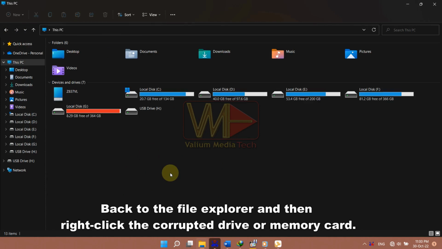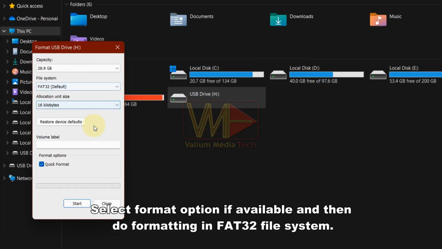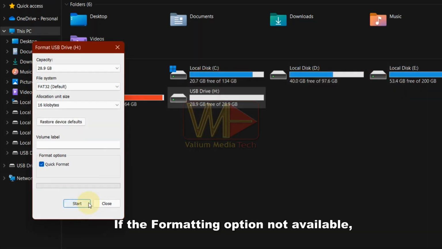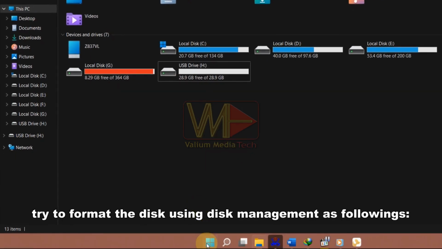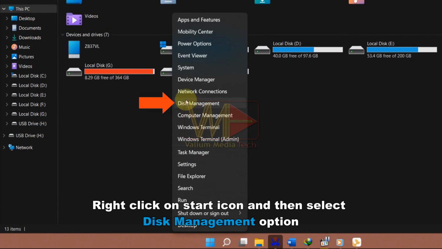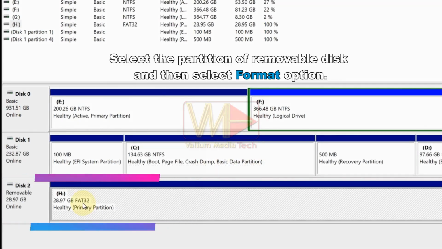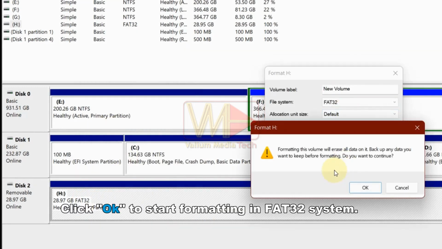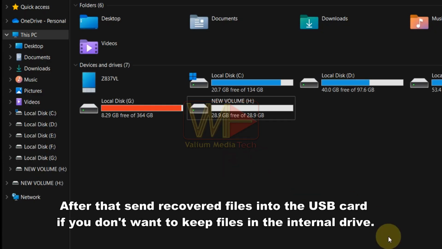Go back to File Explorer and then right-click the corrupted drive or memory card. Select the Format option if available and then format in the FAT32 file system. If the formatting option is not available, try to format the disk using Disk Management as follows. Right-click on the Start icon and then select the Disk Management option. Select the partition of the removable disk and then select Format. Click OK to start formatting in the FAT32 system. After that, send the recovered files back to the USB card if you don't want to keep them on the internal drive.